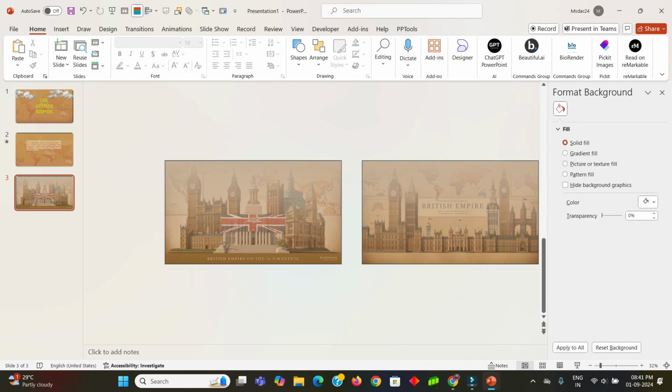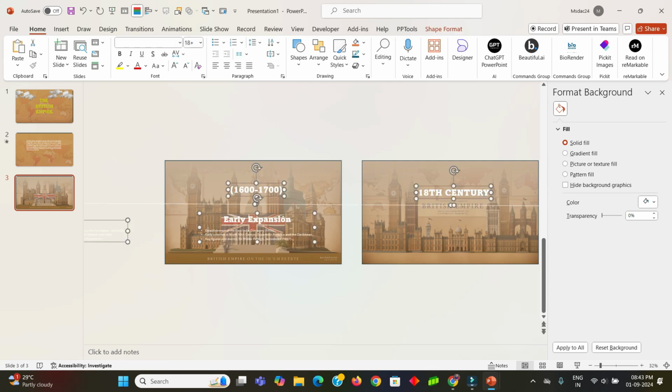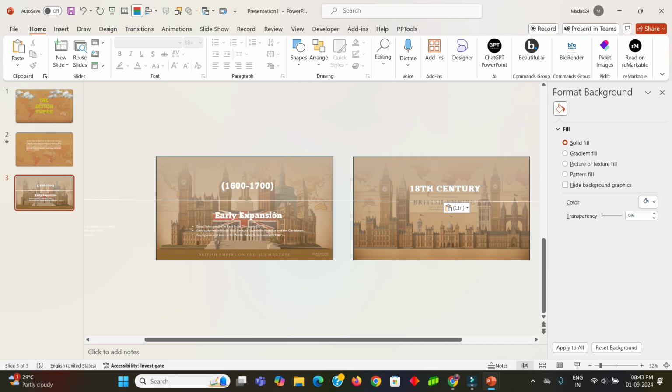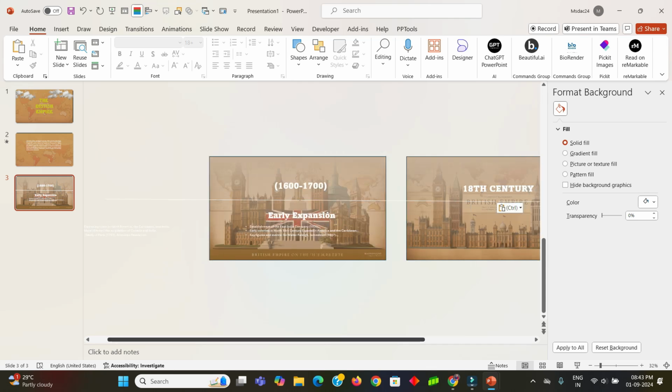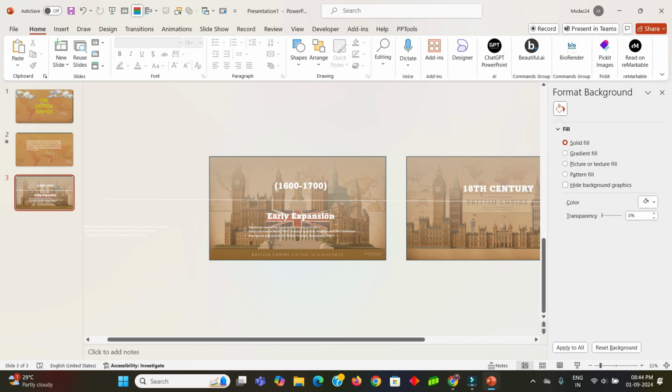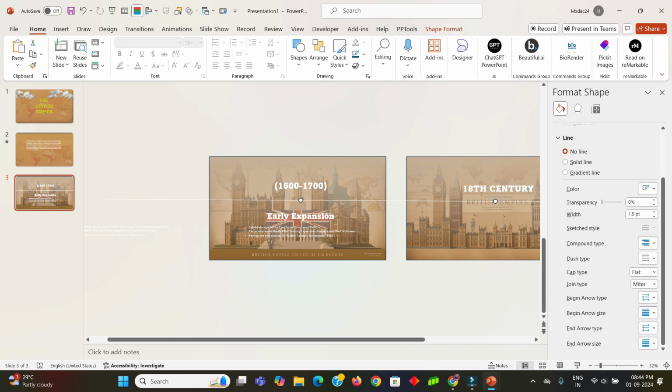Once done, insert the contents that are required for slide 3 as follows. And make sure to do all proper adjustments for the lines, for the dates and year. And also remember that these contents have been generated from ChatGPT. So you can take the required contents for your slides from ChatGPT.